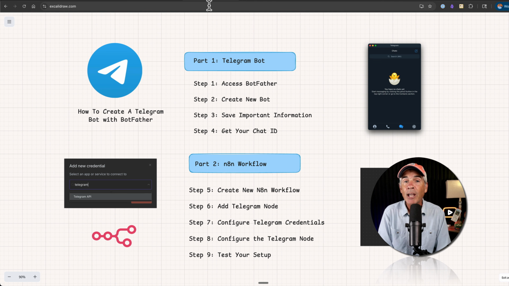But that is how you can create a Telegram bot using the BotFather in N8N.